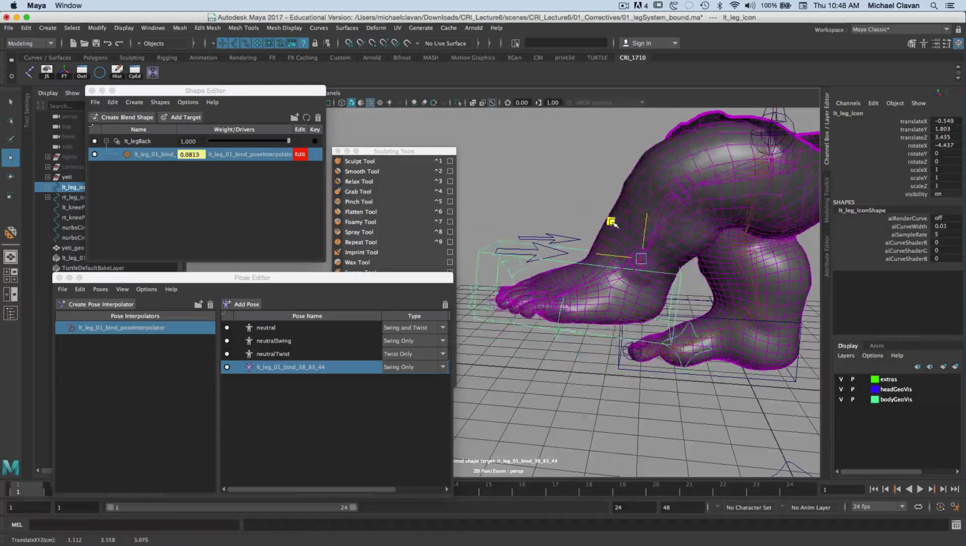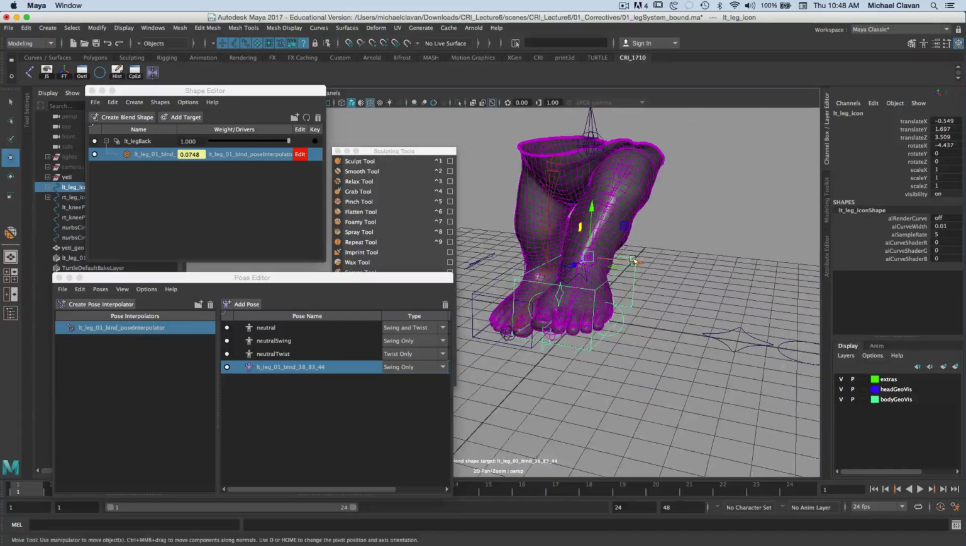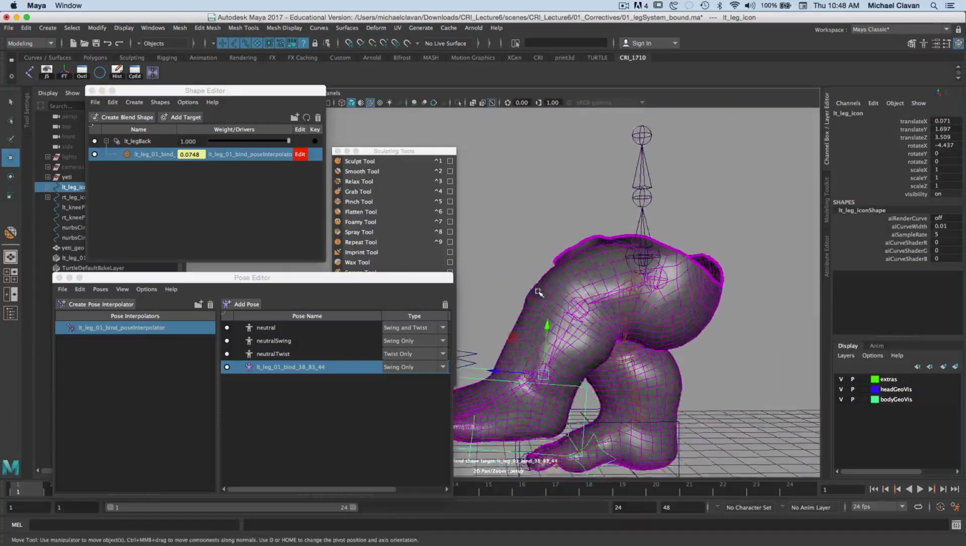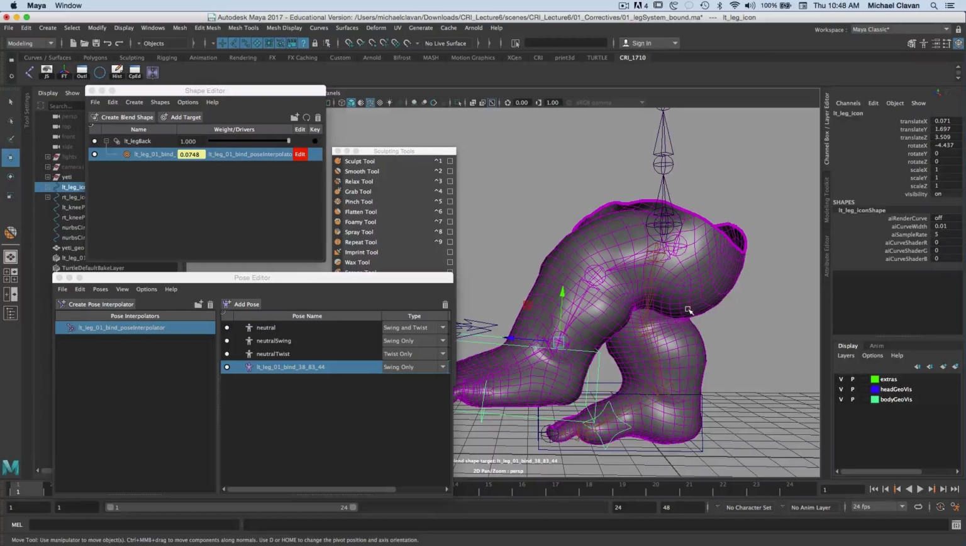So I'm going to bring my foot up like this. I'm going to make sure it's lined up with my knee. And I'm going to make another pose deformer. You see how their butt's kind of going farther this way? I'm going to create another pose.